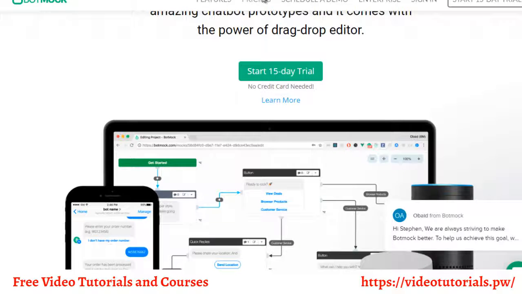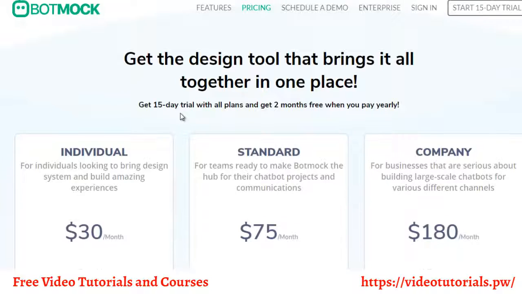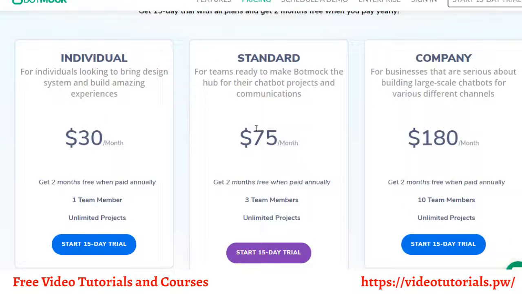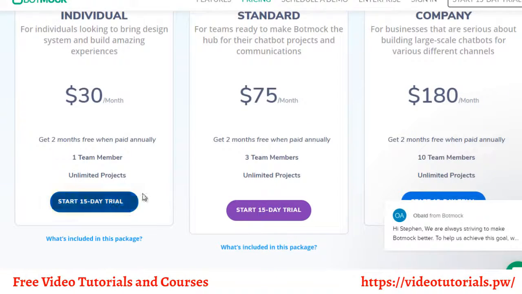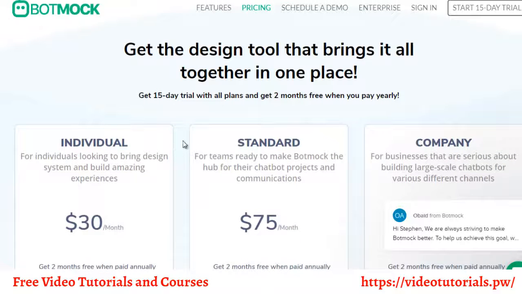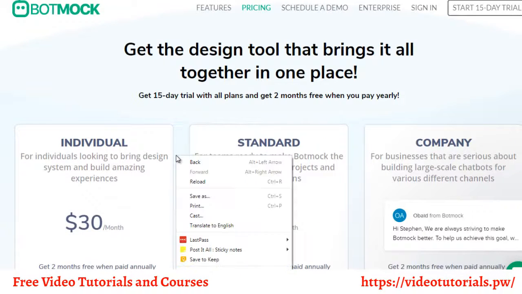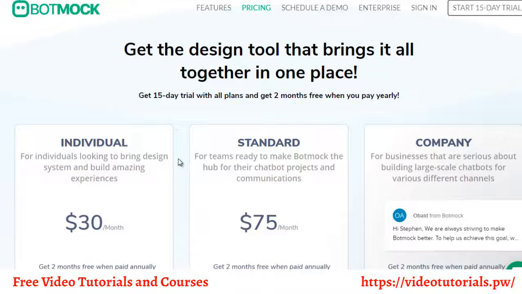Now, it does cost money, but it does not cost a whole lot. It's about $30 a month, $75 and then $180. So when you're getting started, however, you really only need the first one here. And this will be good, especially if you have clients that you are selling to, like you're offering a chatbot service. This is good to have. So then you can show your clients what exactly it's going to look like.